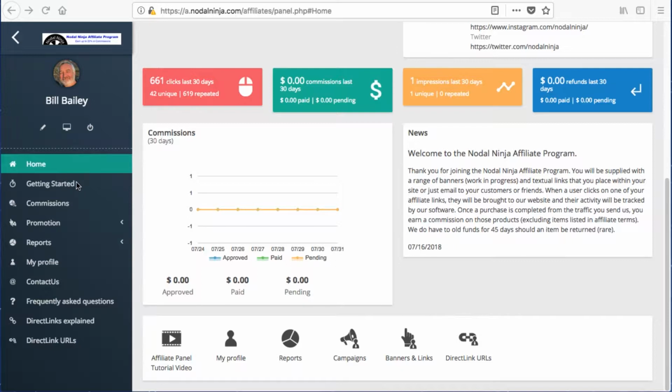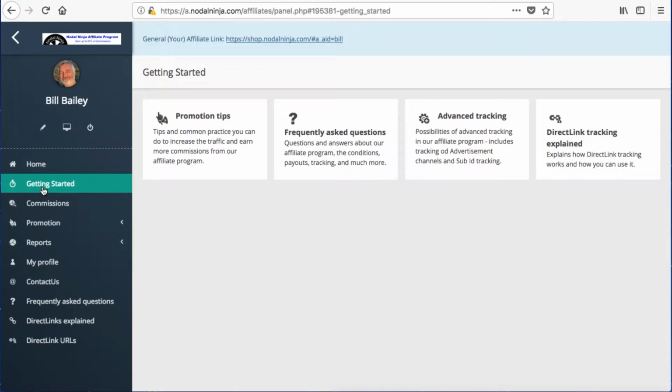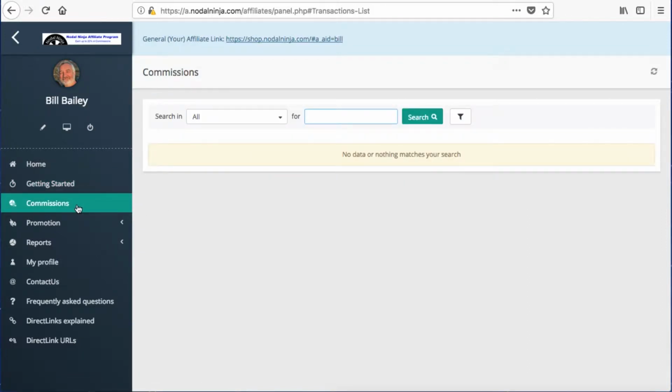Over on the left side, we have some additional links. To briefly go over them, we have a page called Getting Started, which shows you your promotional tips, frequently asked questions, advanced tracking, and direct link tracking explained, which is a pretty cool feature. Further down the menu here, we've got commissions. This is where all of your earnings will show up.